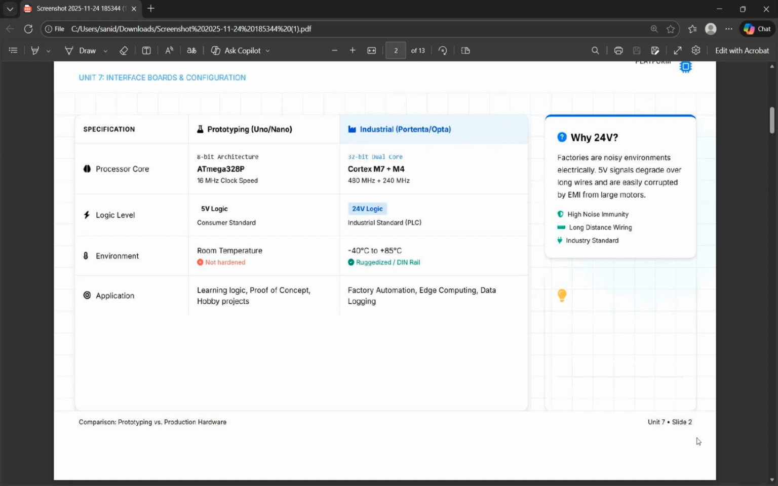On the right hand side, we can see industrial boards like the Arduino Portenta or Arduino Opta. These are built using ARM Cortex M7 or M4 processors, which are more powerful and support multi-threading and advanced control logic. These boards typically use 24 volt logic because factories are full of electromagnetic noise from motors, relays, and heavy machinery. The higher voltage ensures that the signal remains stable over long cable distances.